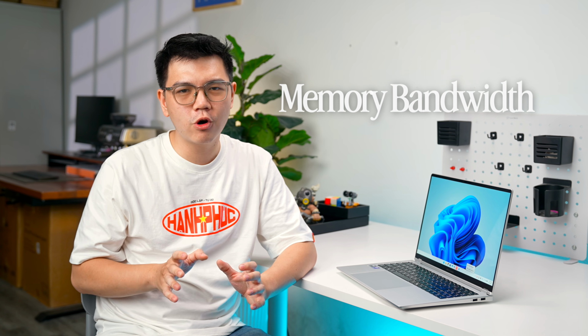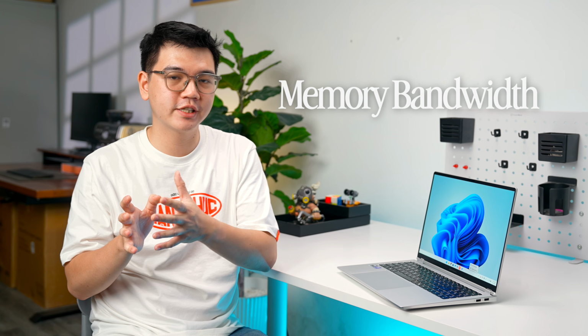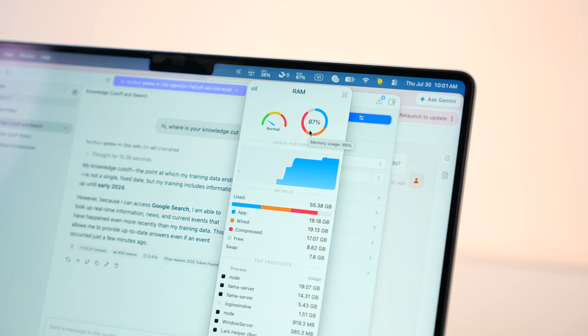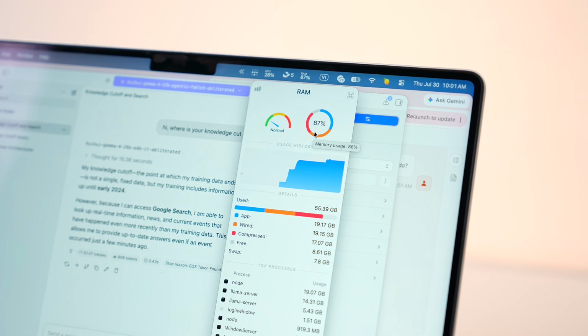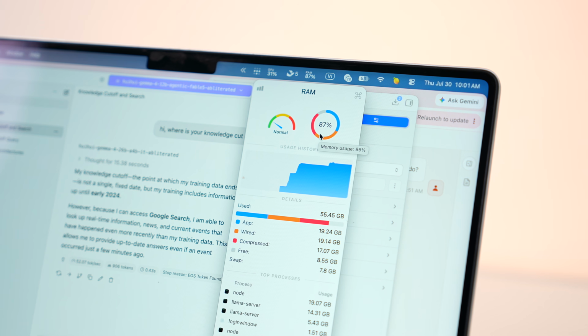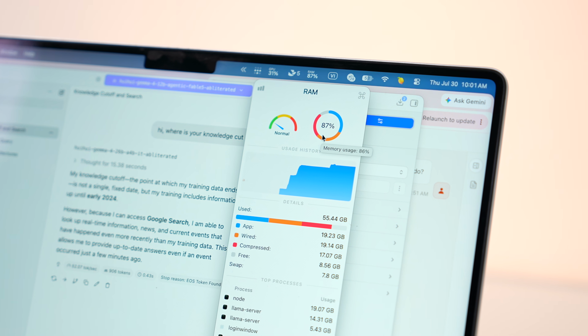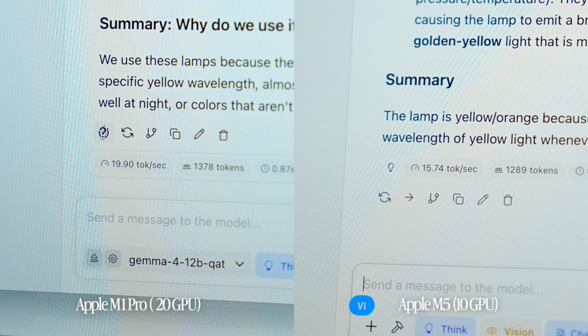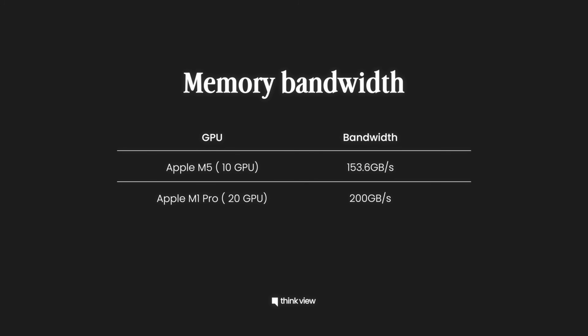The second thing that you should look at is memory bandwidth. In short, memory bandwidth is how fast data transfers from the GPU to the memory. For large language models, the higher the bandwidth, the more tokens per second you get. So even if your GPU is very powerful in theory, low memory bandwidth can create a bottleneck. For example, in some large language model workflows, an M1 Pro MacBook Pro can compete with or even outperform a base M5 MacBook Pro during token generation. The M1 Pro has up to 200GB/s of memory bandwidth, while the base M5 has lower memory bandwidth.